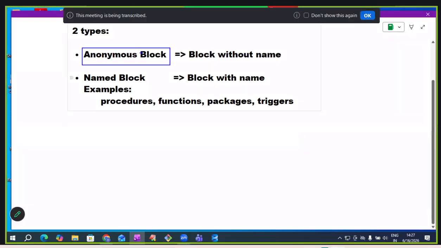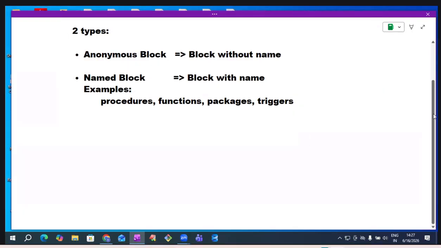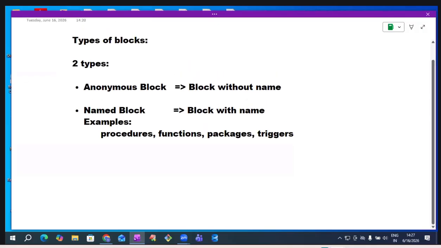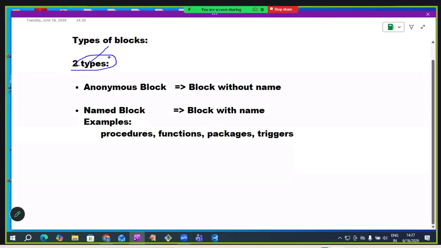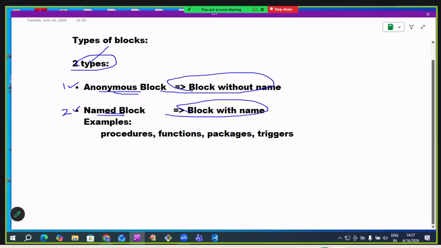So initially we defined the anonymous block. Finally, the conclusion is there are two types of blocks. First one is the anonymous block, second one is the named block. Anonymous block means a block without a name. Named block means a block with a name. Named block examples are procedures, functions, packages, and triggers.